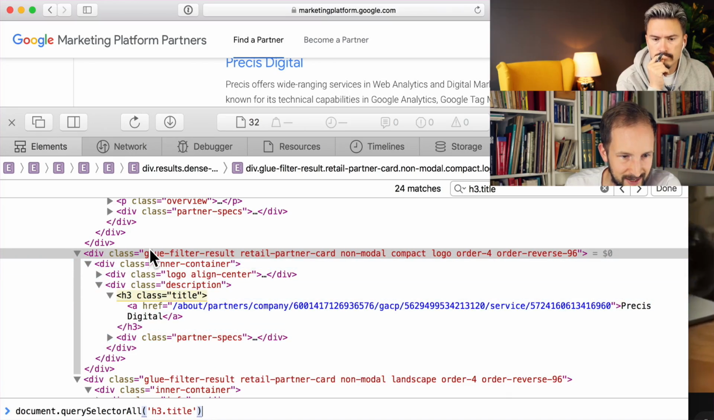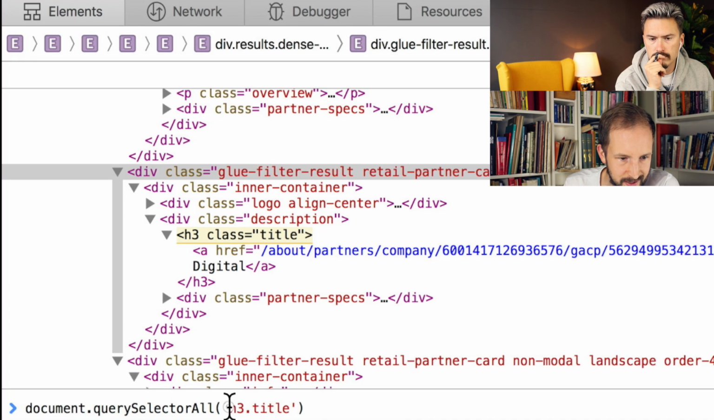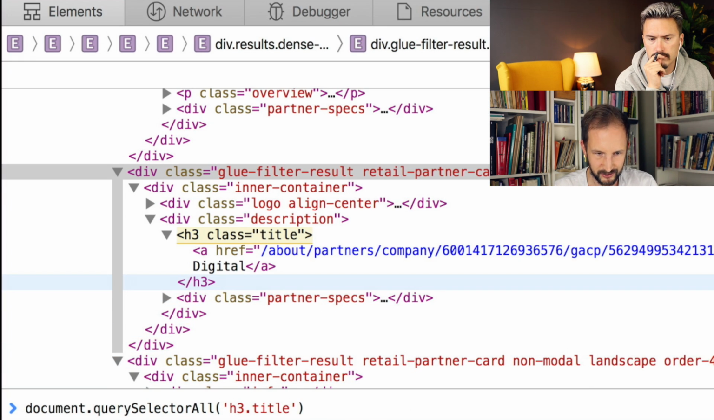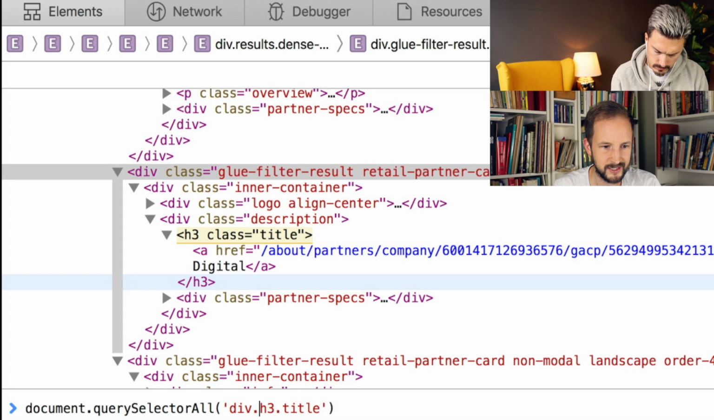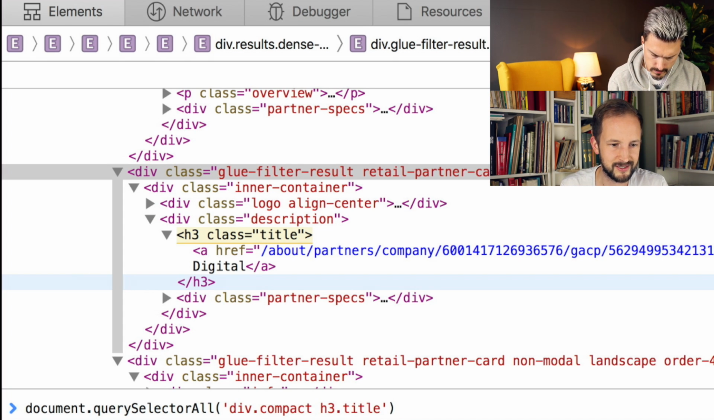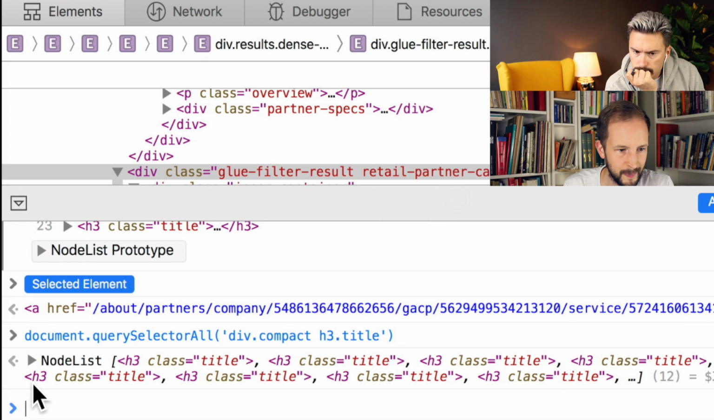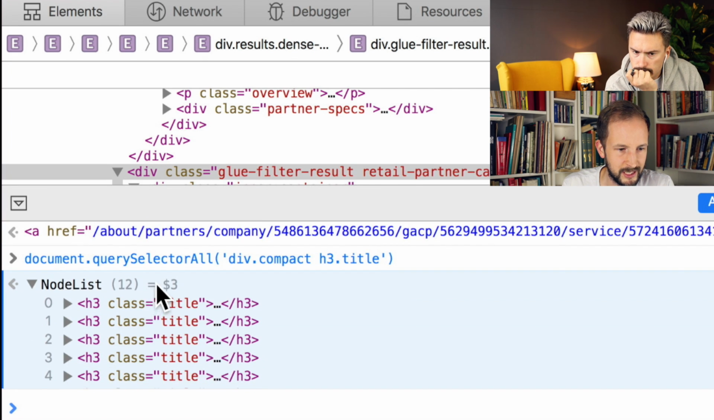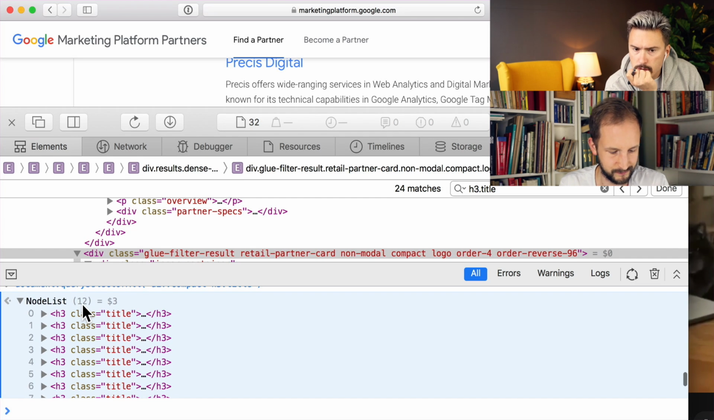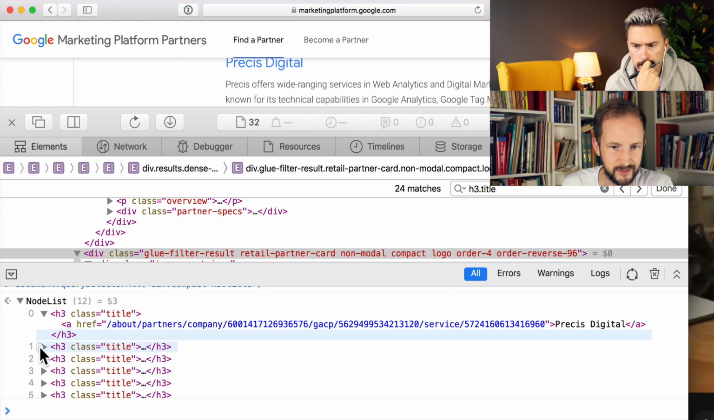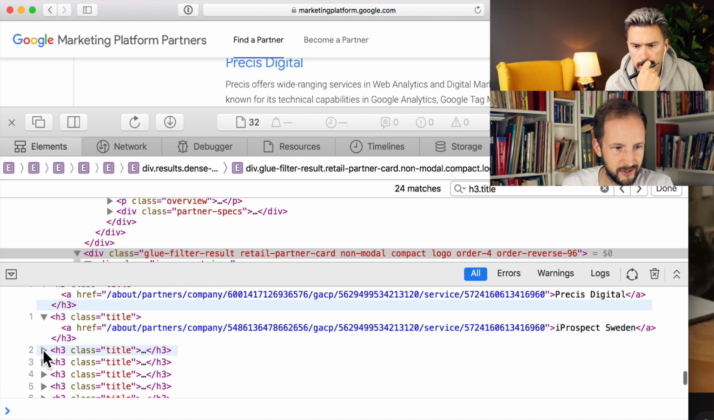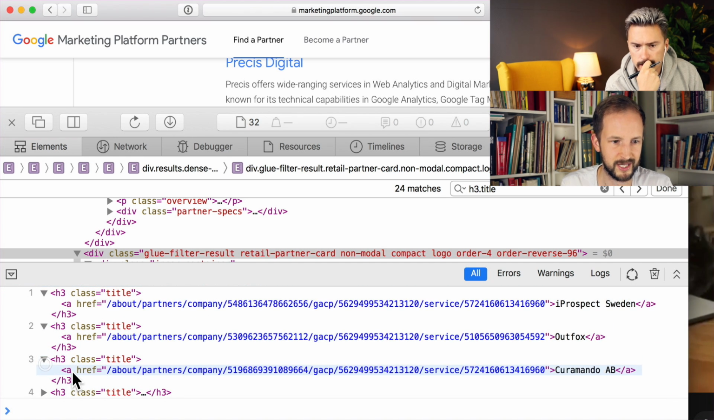Okay, so we have the glue filter compact logo, and then everything is underneath. So we'll have something like div.compact and get the titles underneath. See what happens. Now we got 12 instead of 24. Cool. So this is good. So let's have a look at them. One. Unique. Another unique. Third unique. Cool. Okay. We got them.